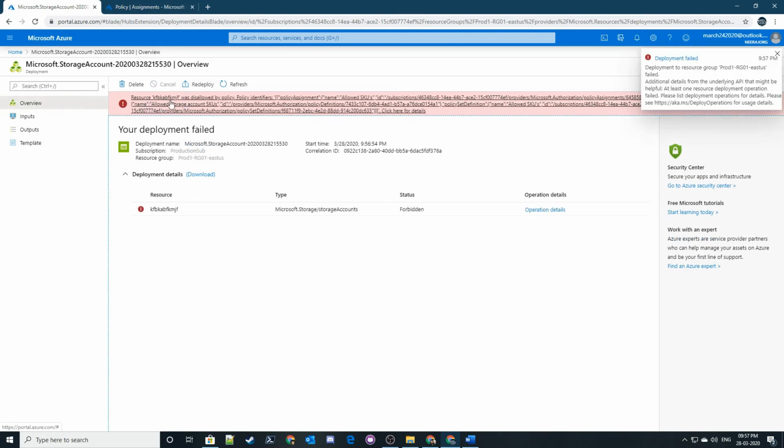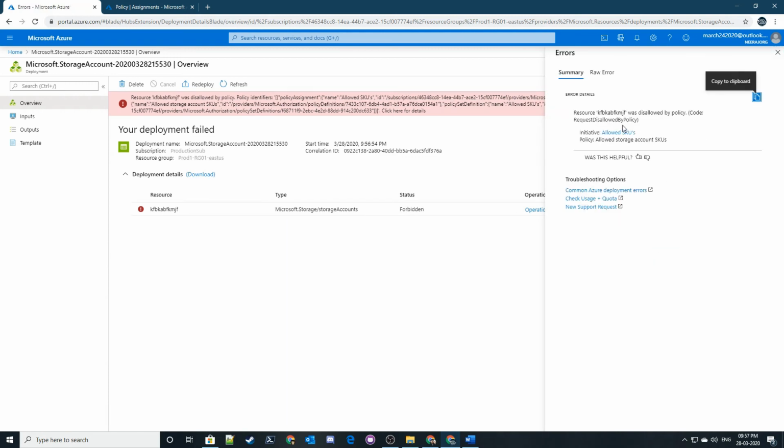Okay, great. You can see that our deployment had started, but the policy application took some time. So you can see the resource was disallowed by policy. You can see the subscription, policy set definition, allowed SKU ID. So basically because of the policy, this resource was not deployed. The initiative is allowed SKUs, policy is allowed storage account SKU. So basically it is not allowing deployment in any other replication type.